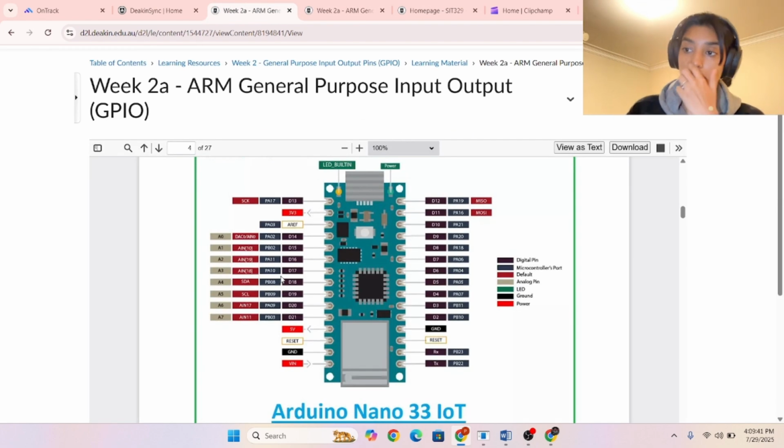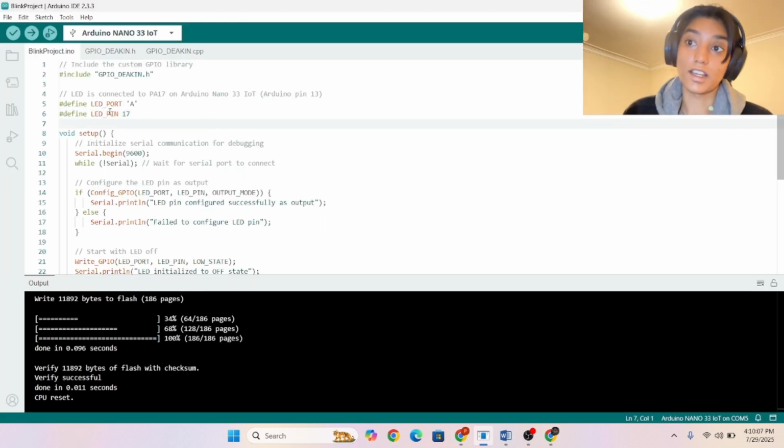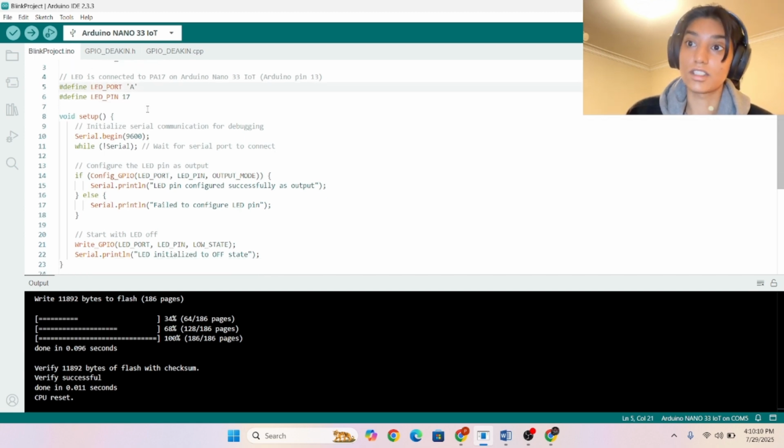So here, I'm going to be using the digital pin 13, which is on the Arduino board, for the blinking of the LED, the built-in LED, which is mapped to the PA17, port A and pin 17. So that's why you can see the port is A and the LED pin is set to 17.